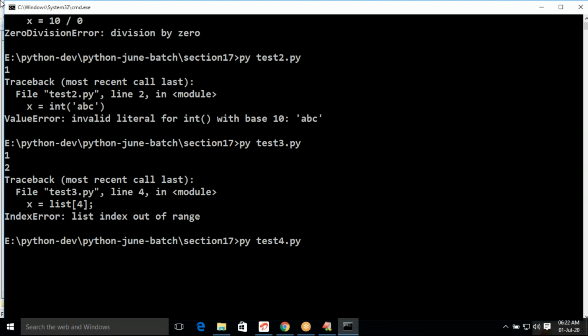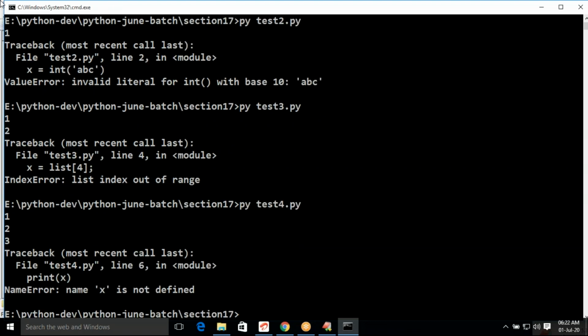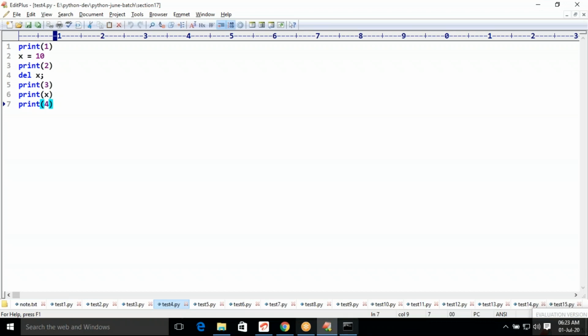What type of error are you getting? Name error. X is not available. You are using x after deleting x. Totally x got removed from the memory, but you are using x after removing it from the memory. You are getting a name error.